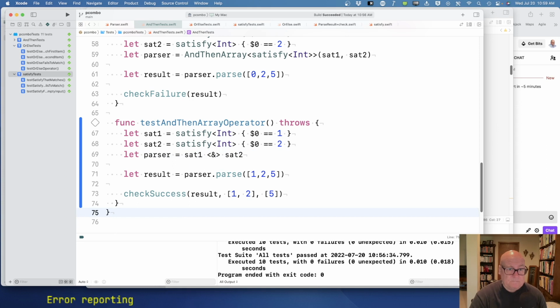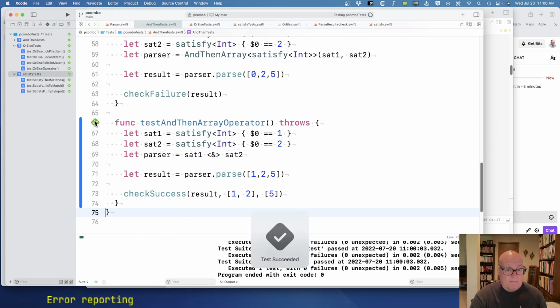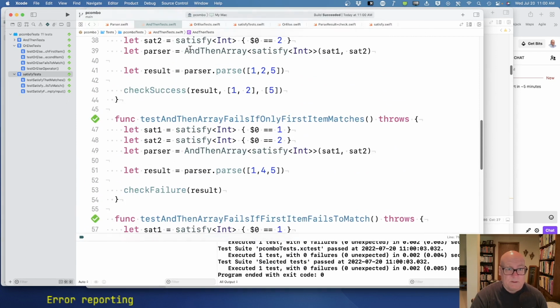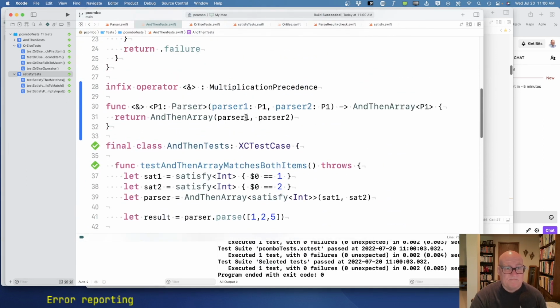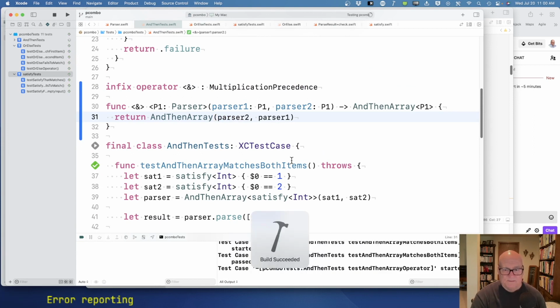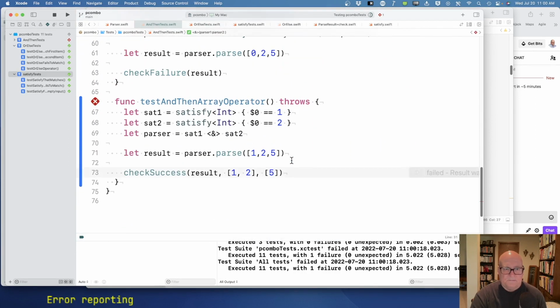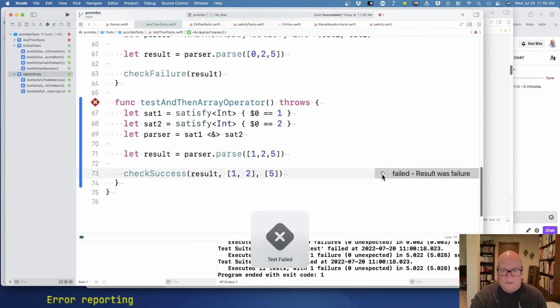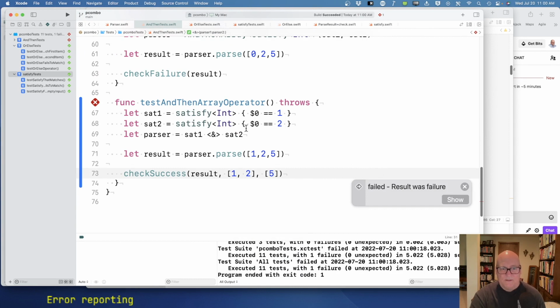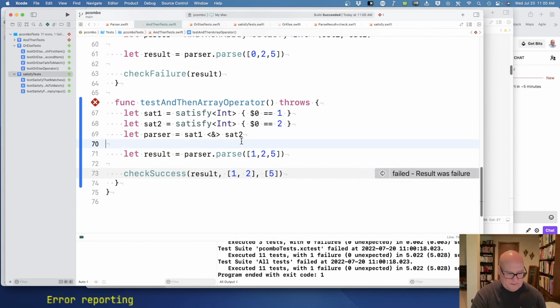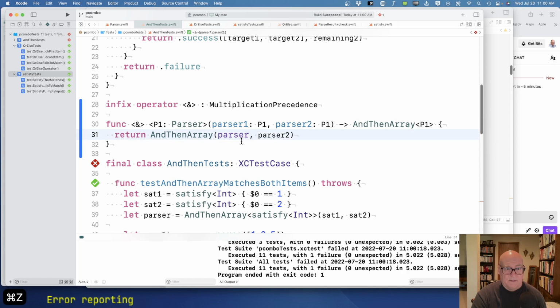Okay. All right, and I guess I could swap them just to make sure nothing's goofy. Should fail. Okay, because 2 then 1 is not the same as 1 then 2. All right, and undo that, undo that.